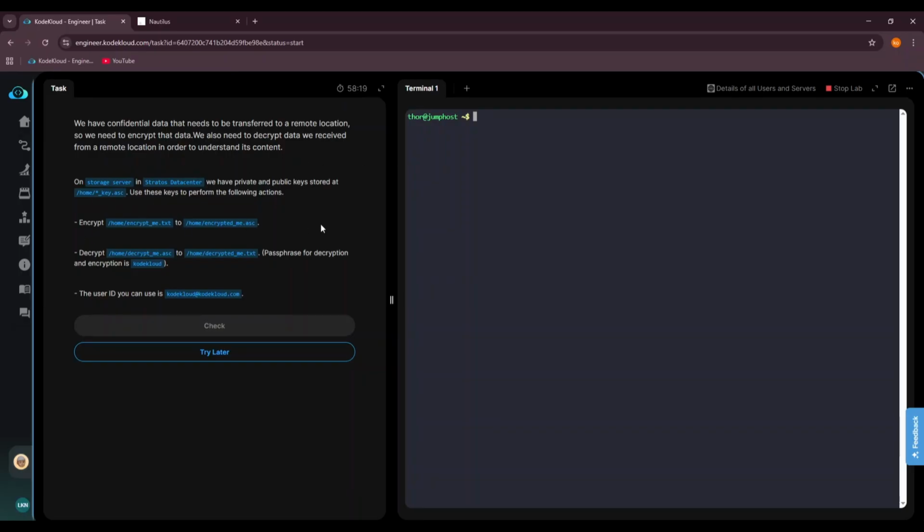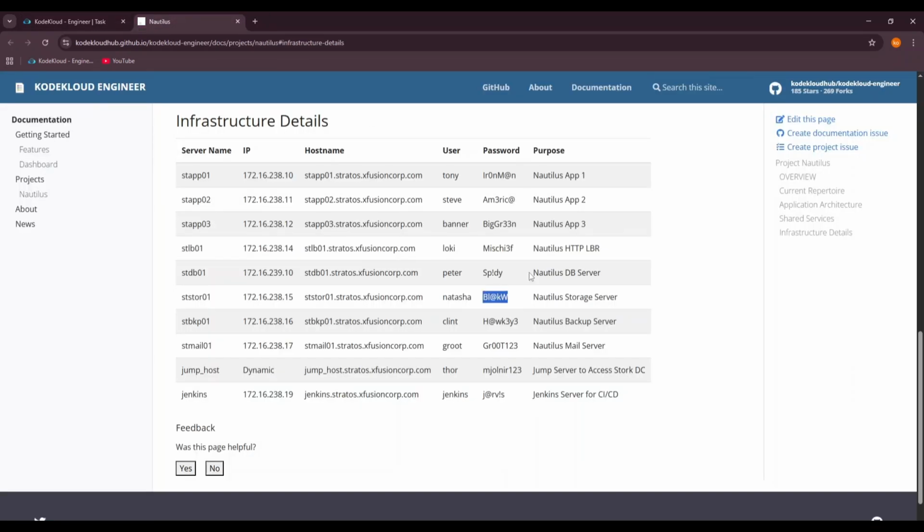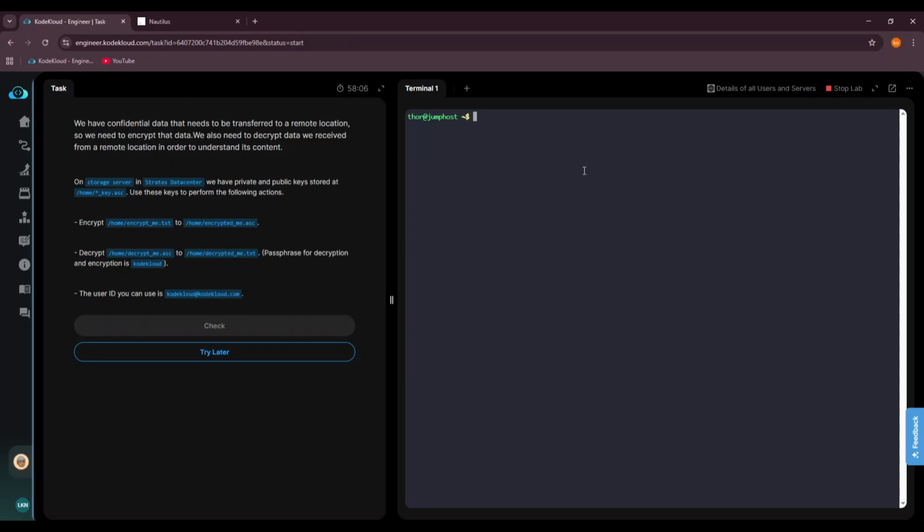In this video, I'll show you how to encrypt and decrypt files using GPG, step by step. First, let's SSH into the storage server. Once connected, we'll switch to the root user with sudo -i to get the permissions we need.